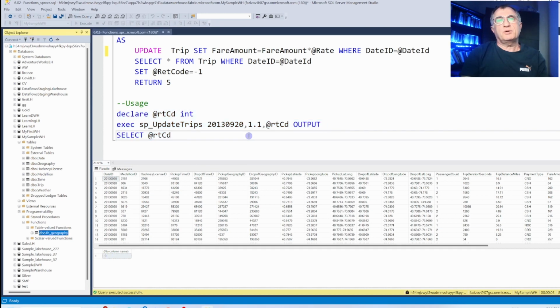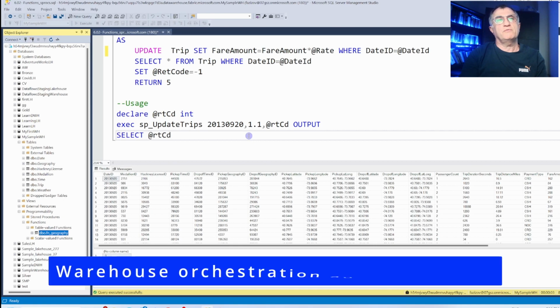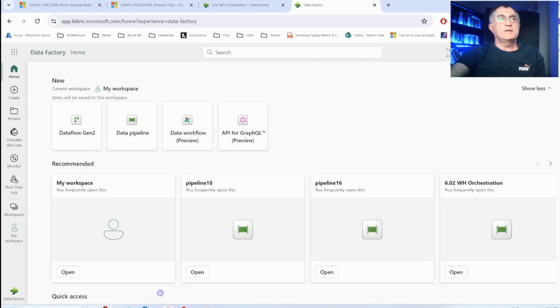Now let's explore different ways of orchestrating the queries created for Warehouse. So to do that, I'm going to navigate to Microsoft Fabric, and it will select Data Factory as a service. From here, I can create a data pipeline using this button.